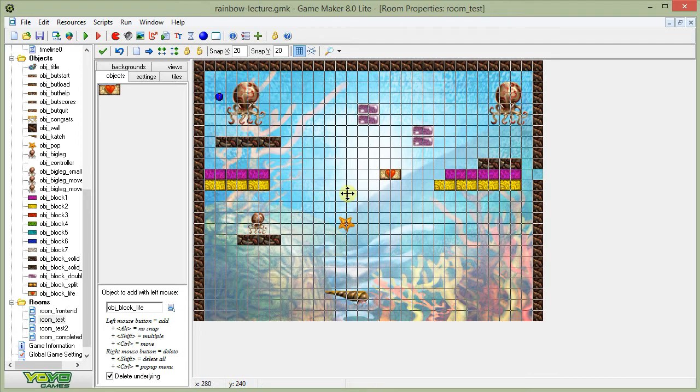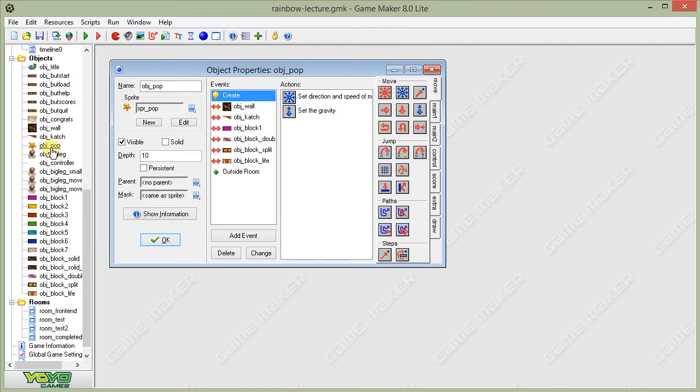I won't do all of these in the video lesson, but I'll show you one of them, a reminder of how it's done since you've done this already in the past. So first we're going to go to our pop object, and we're going to play the wall sound when we have our pop object collide with the wall. So I'm going to the collision with the wall event.